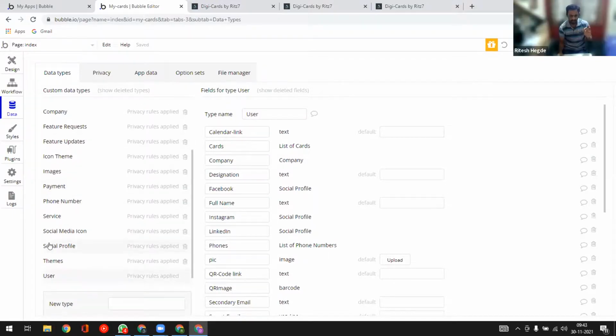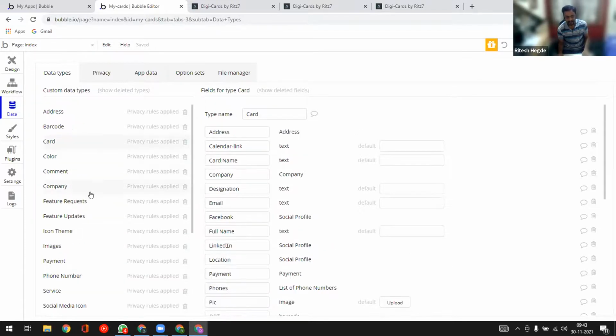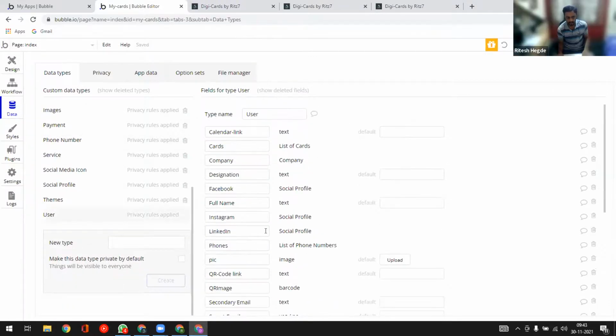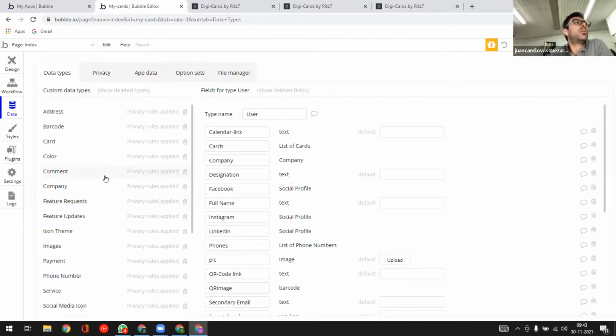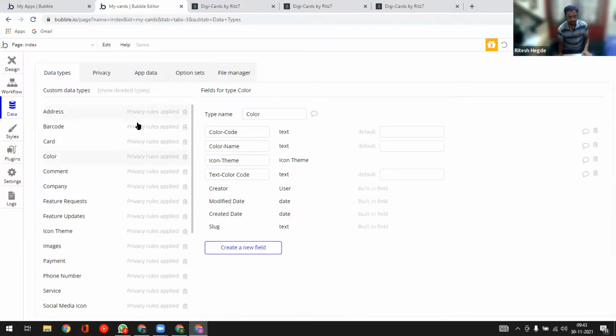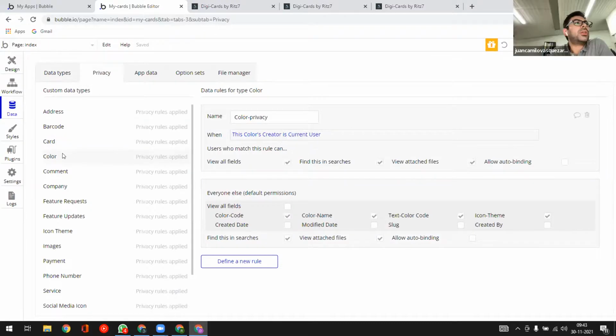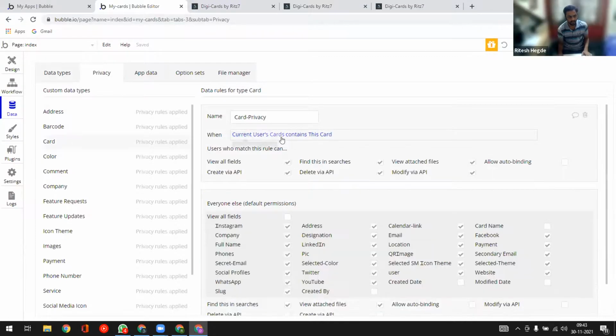Okay, so I think we are close to that. The user is a different data type, and we have something called cards, where we are having all the details, right? And user is linked with cards, a list of cards. Is all of the card public, or only some fields? No, the card has privacy rules. We have added the privacy rules, and you can set, for example, for everyone, or only some of them. The current user's card contains this card.